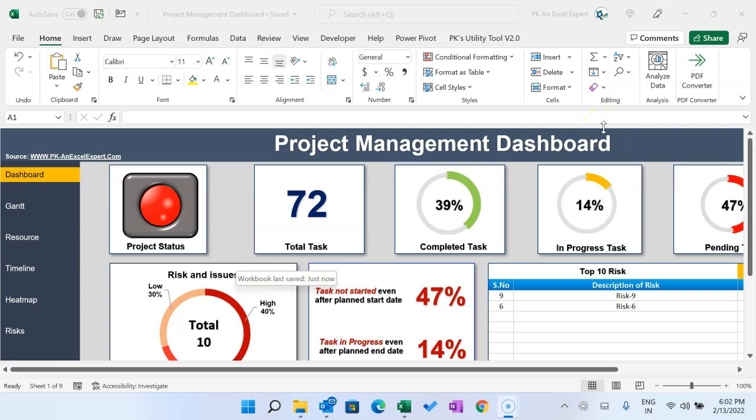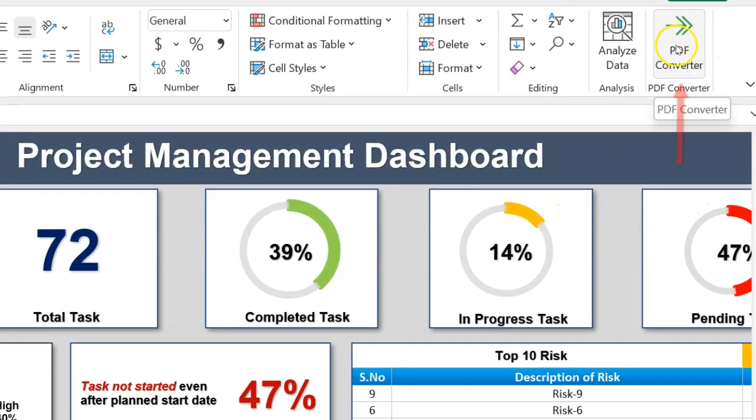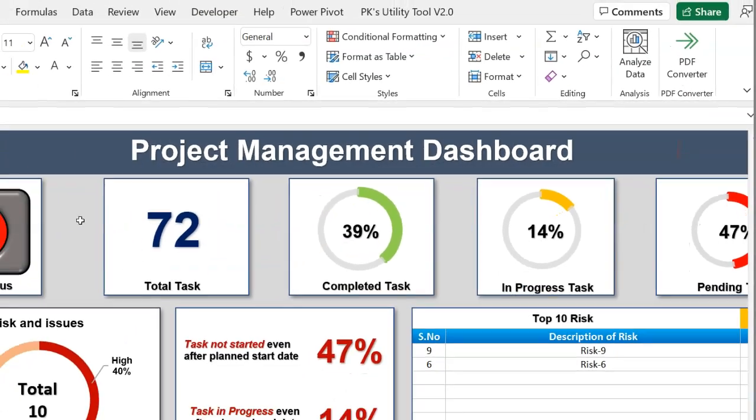In this video, you will learn how to convert Excel to PDF for selected worksheets. As you are seeing my screen, I have opened this project management dashboard wherein I have multiple sheets. I have added a new PDF converter button here in the home tab. So friends, I will show you how you can convert selected sheets into a PDF file.